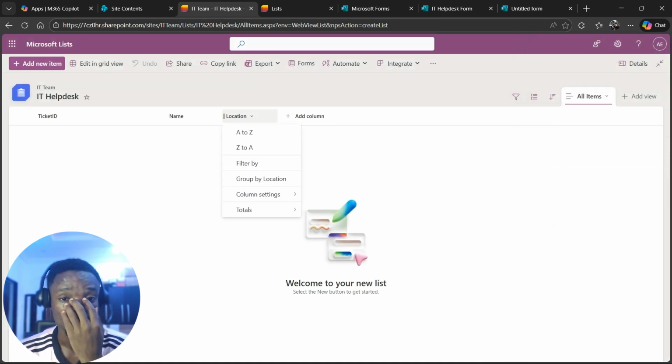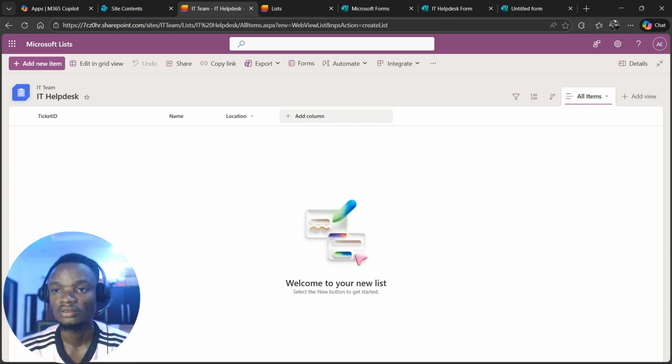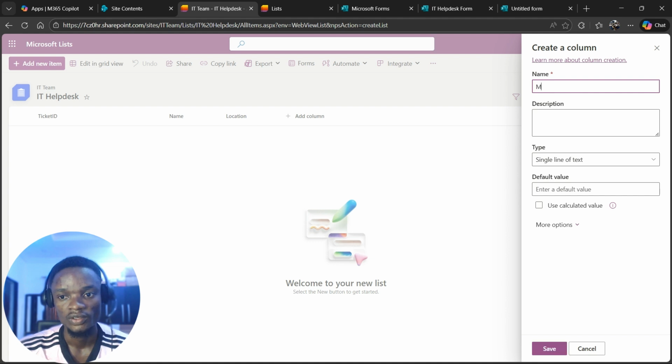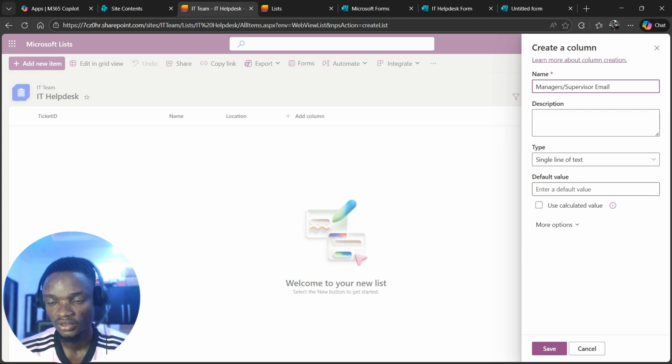So the next option will be to add another column, call it manager's or supervisor email. I'm not going to use a person or group for this, I'm just going to use email. Don't worry, I will explain that a little bit.